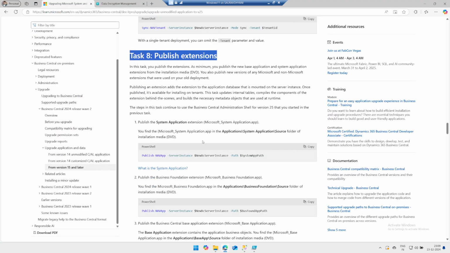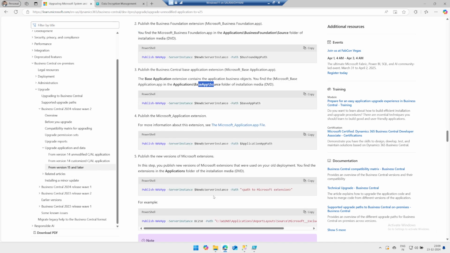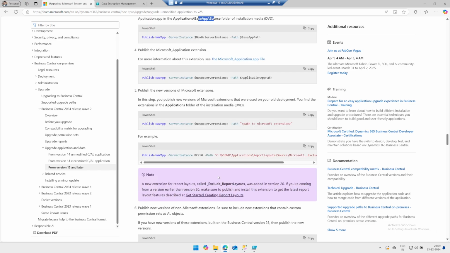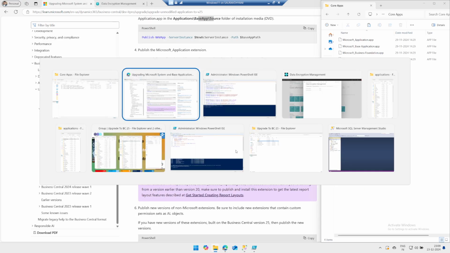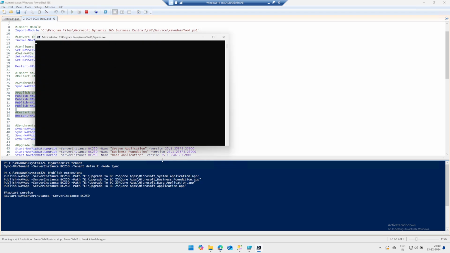When you read through it, the Microsoft article also talks about system application, business foundation, base app, and then the application. So you just need to run through these, and while this is happening, I'll explain why I'm doing this. I'm just taking the references from the BC25 product DVD and publishing them here. As this happens, Microsoft also suggests you restart the server instance, so I'll just run the publish.